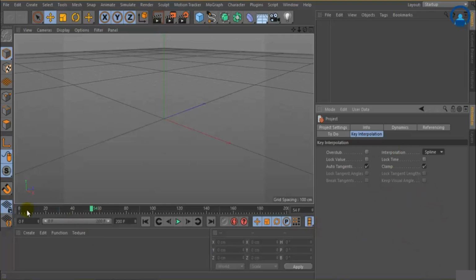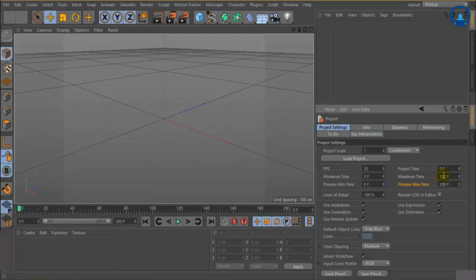Let's learn about the playback controls over here. You can see we have around 200 frames of space over here to animate our object. You can change it according to the project settings, either inside the project settings or by clicking over here to change it, according to your animation output.